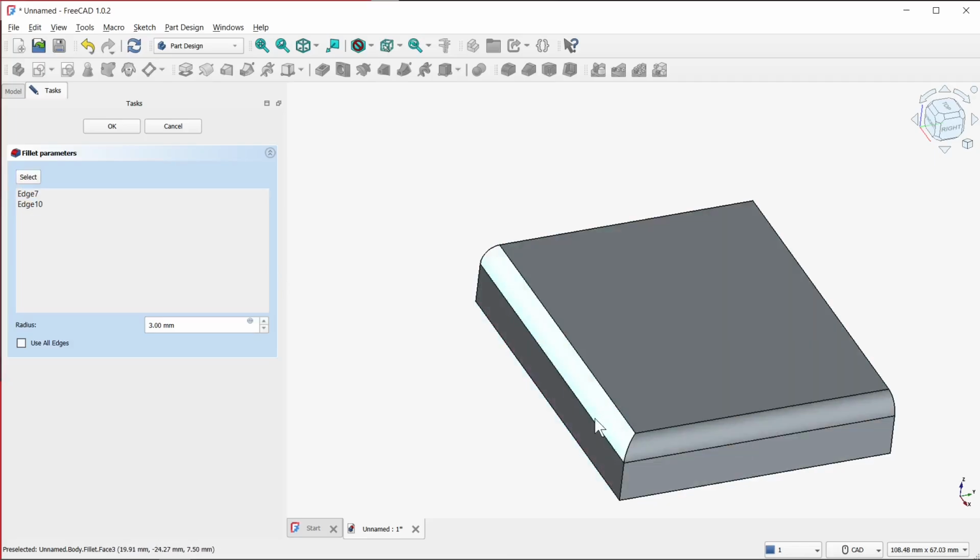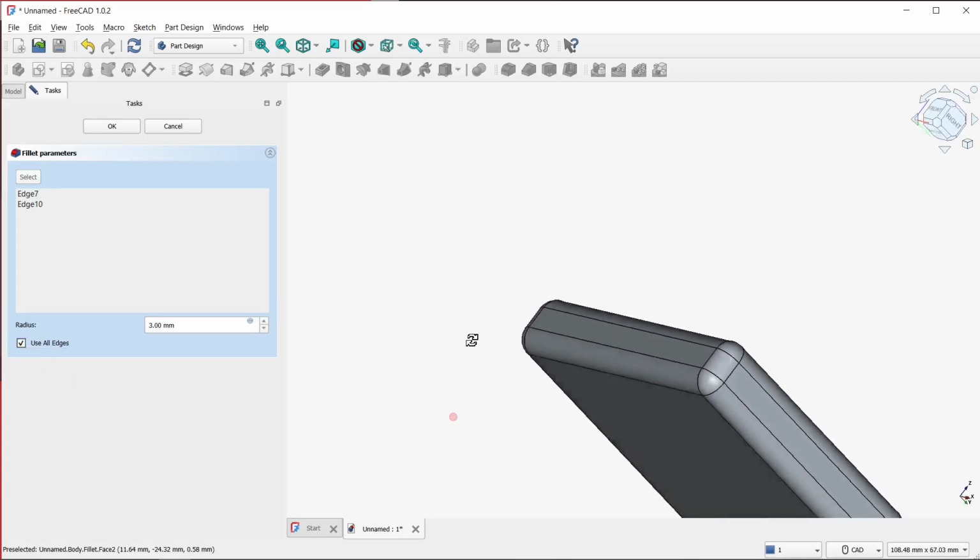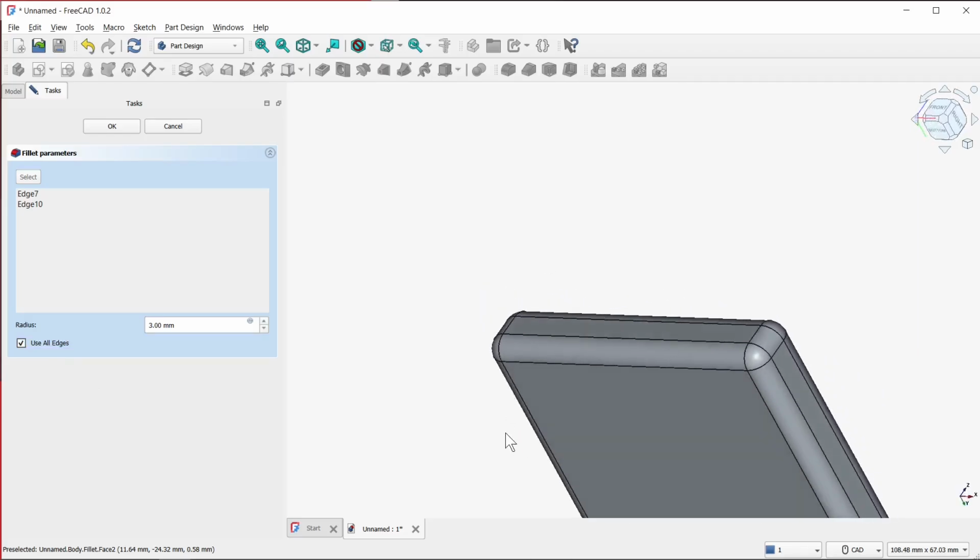If you would like to use this effect for all edges, you need to check this option, use all edges, and then effect will be successfully applied, yeah? So how you see, it really works.